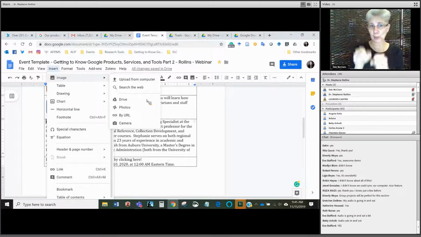Image, and what's really cool is you could get it from your computer, but you can also search the web. You can pull any files that are on your drive. You can go to your Google Photos. If you have a webcam, you can take a picture.